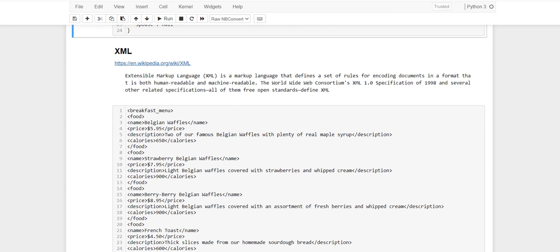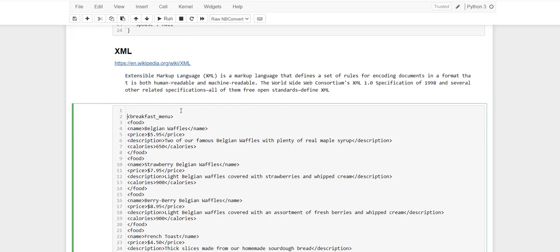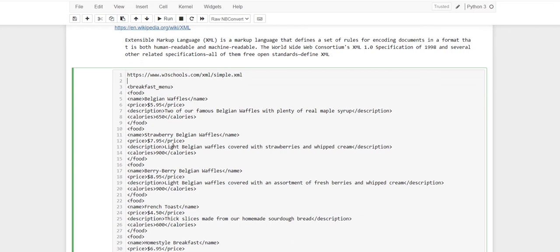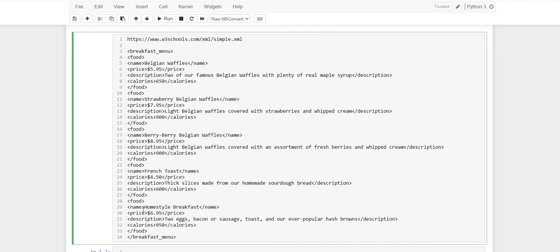Now, this example was from W3 Schools, so I'll go ahead and paste the link for you if you want to take a look at it on your browser. But for the most part, as you can see here, breakfast menu, and then you have the food items here. You have Belgian waffles, strawberry Belgian waffles, berry Belgian waffles, French toast, and home style breakfast. And then of course, because we open with a breakfast menu tag, we close the breakfast menu tag. Common, easy, and very human readable. This ends the section on data formats.